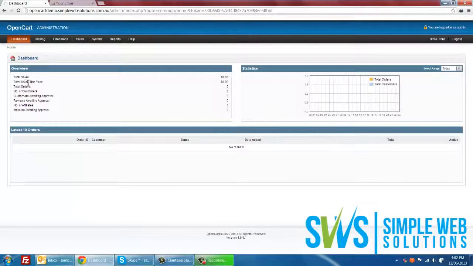In the top left here, you've got total sale. You've got some basic statistics of the website. So starting here, we've got total sales this year, orders. Then, here's another main one, number of customers. So the number of customers that have actually signed up with you. And then you've also got number of affiliates here.